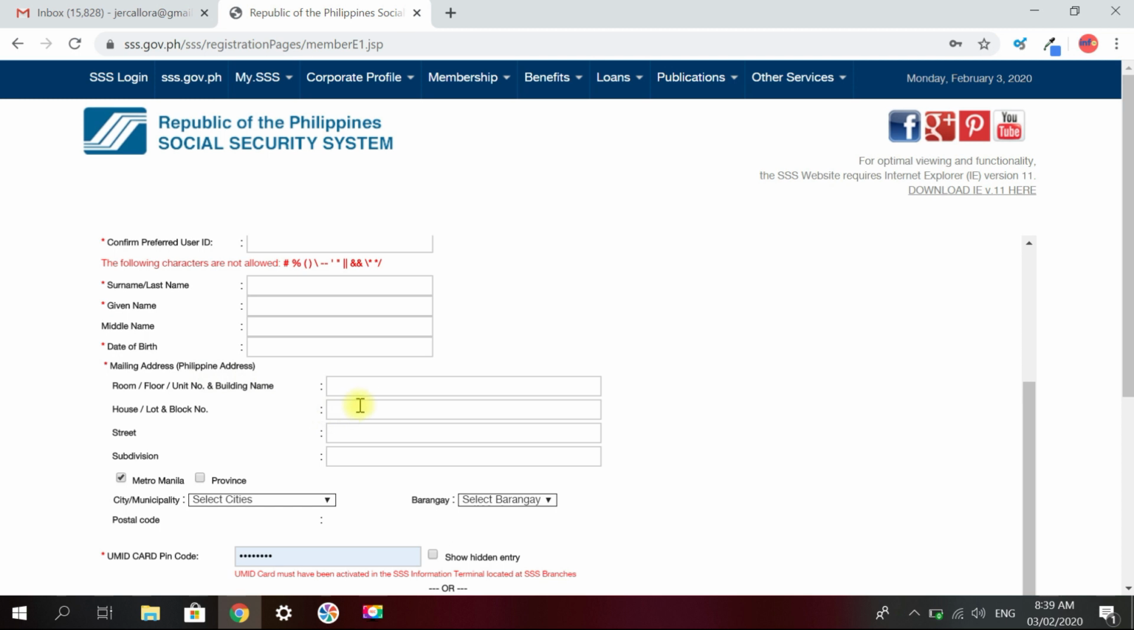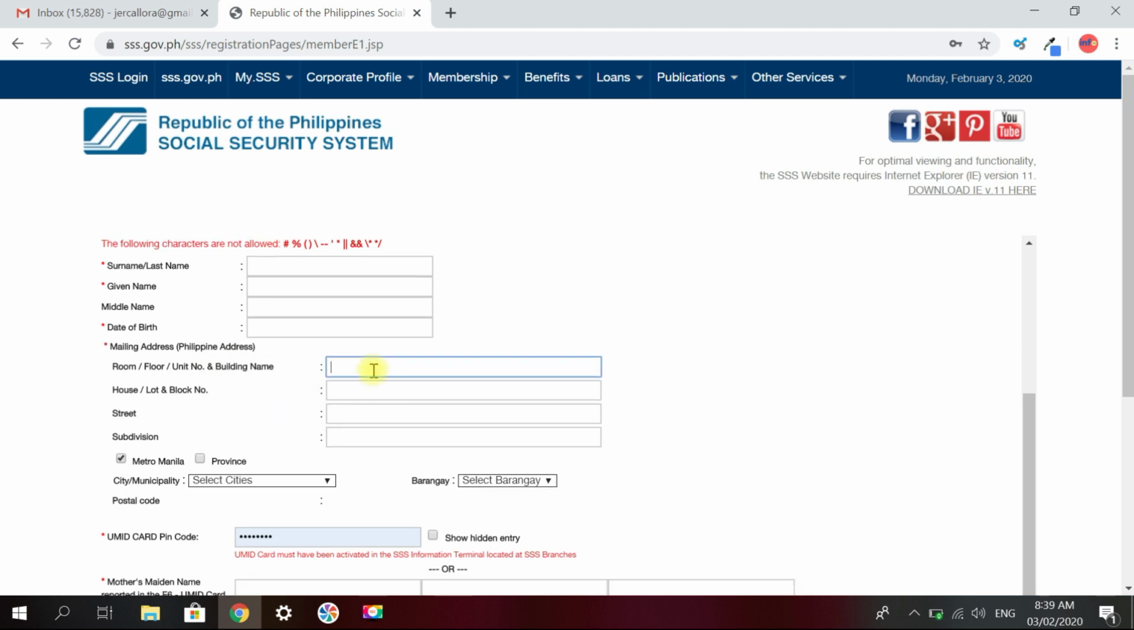your mailing address. This is the present address, the mailing address where you want to send the check. But usually, if the check is released, they will be sending this check to your employer. So all you have to do is go to your employer to claim the check. But this is necessary.